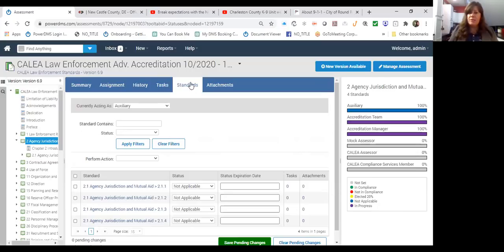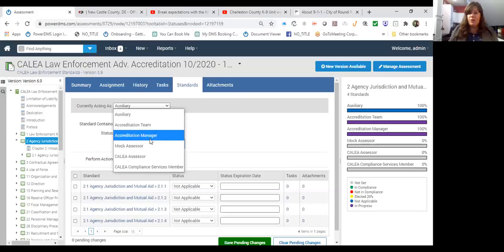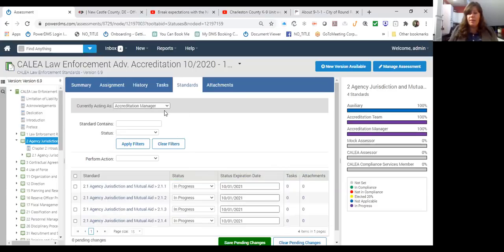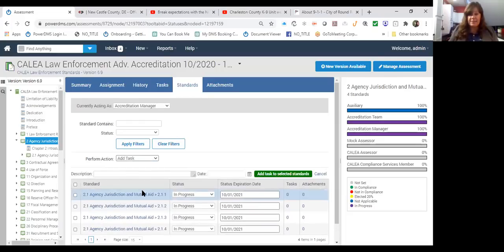I could do that by, once again, still under this Standards tab, I would select here Set Status, and this time I'm going to do it from the Accreditation Manager role, okay? Because typically it might be your Accreditation Manager that wants to keep track of whether there is in fact a proof in the file for that compliance year. They might be the one that's doing the double check to make sure it's all ready to go. So to do so, I would select Perform Action. This time I'm going to add a task.